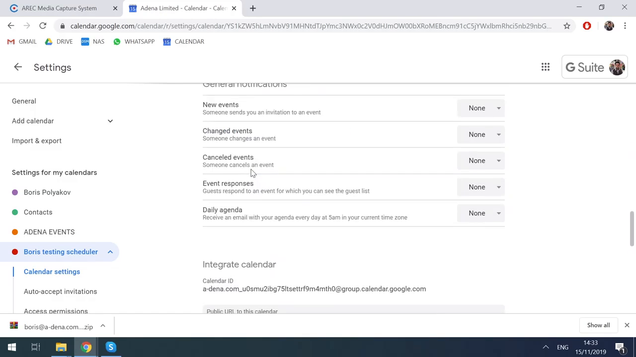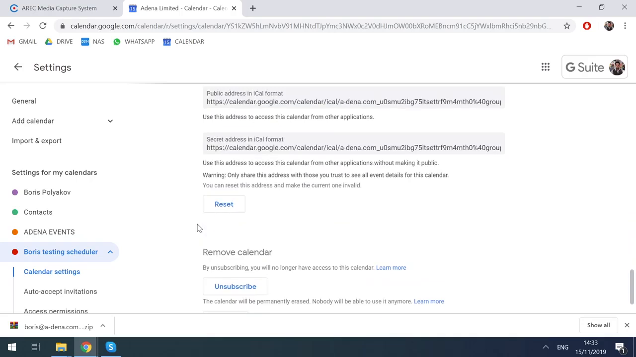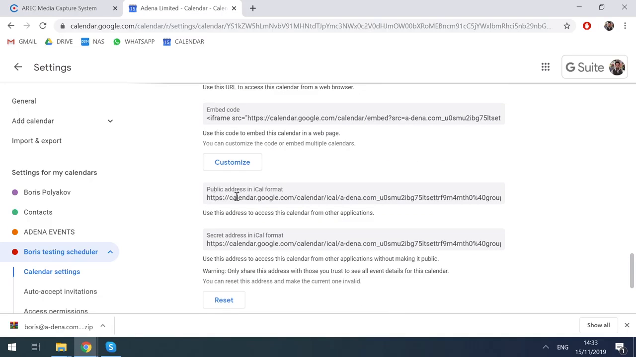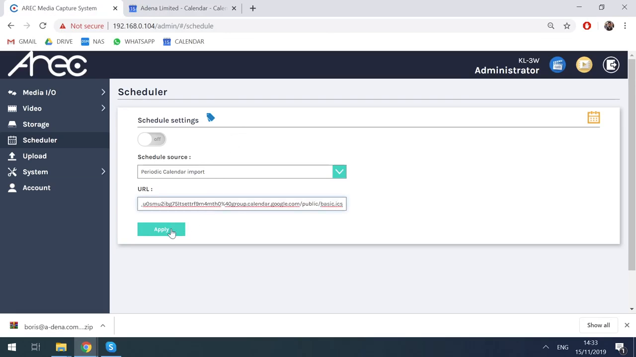After that, you scroll down, and here in Integrate Calendar, you have the public address in iCal format. So this link you need to copy, and you need to paste it into your media station, press apply.